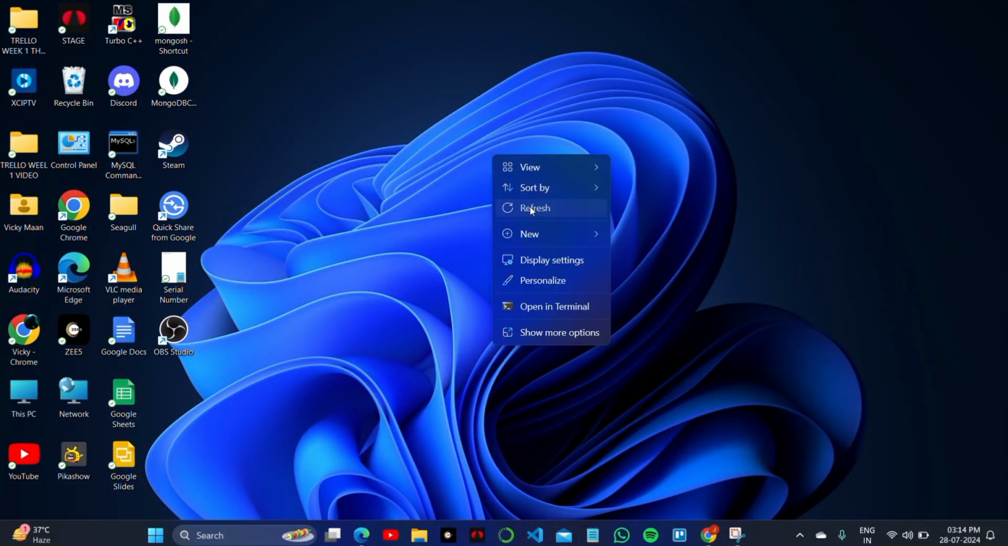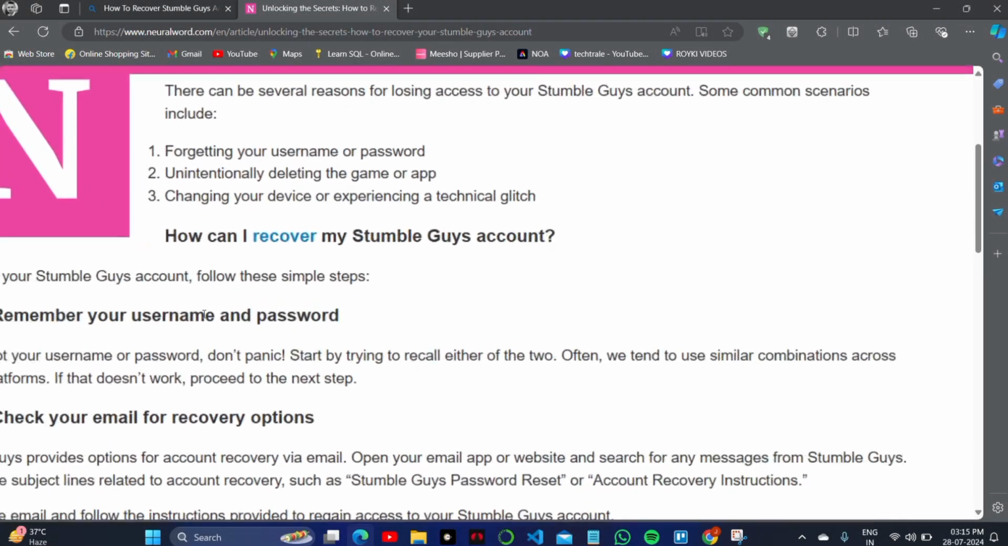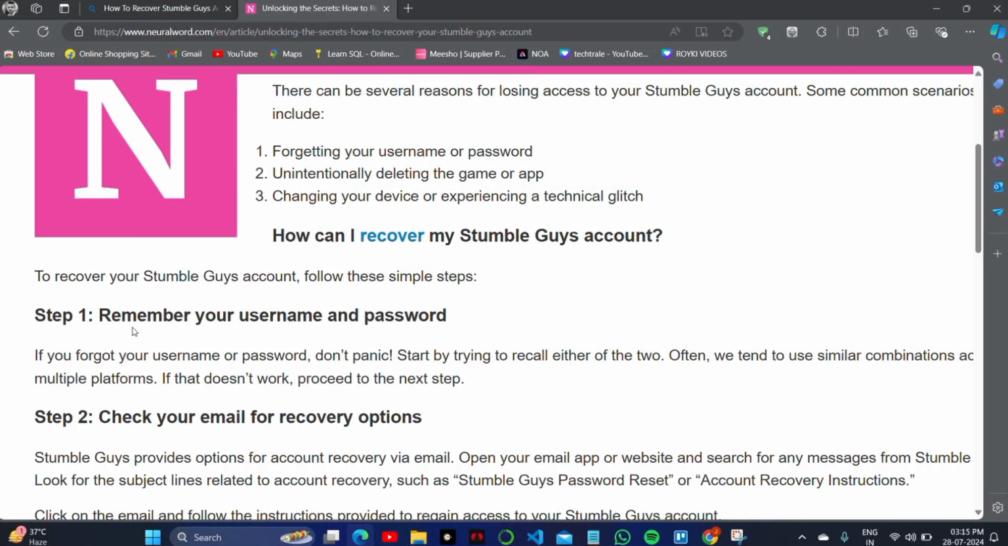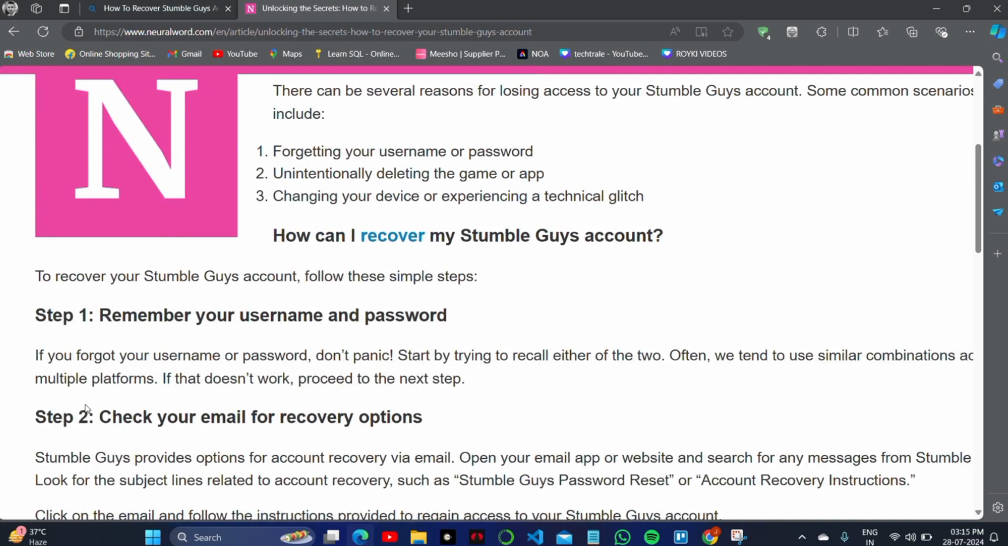In this video, I'm going to simply show you how to recover your Stumble Guys account here with your PC. To do this, I will show you some of the genuine steps. Remember your username and password. If you forgot your username and password, don't panic. Start by trying to recall either one or two times.